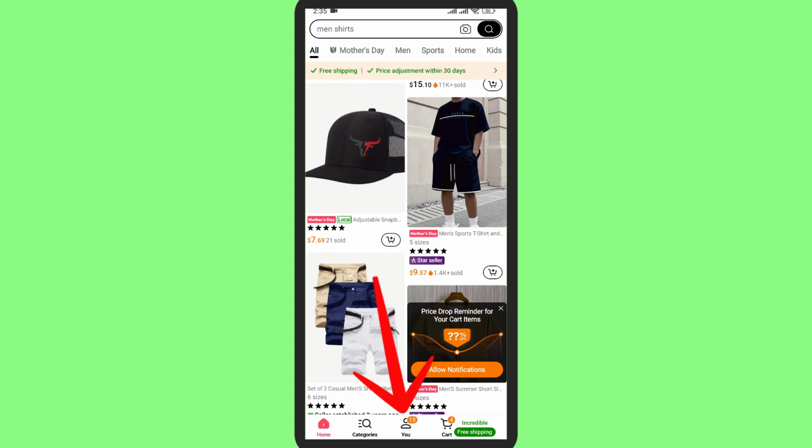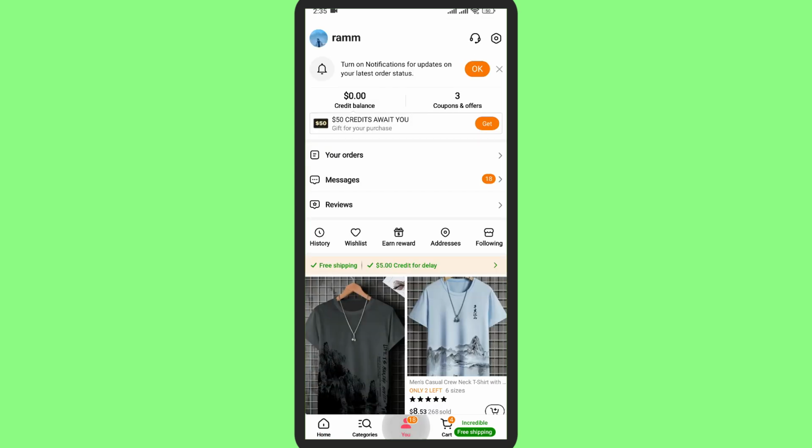Now here on the bottom, you can see this profile icon. Tap on it. So here in your profile settings, you'll be able to see the option called coupons and offers. It might vary because there are different updates of this Temu application. Here in my context, it's on the right hand side. Tap on coupons and offers.